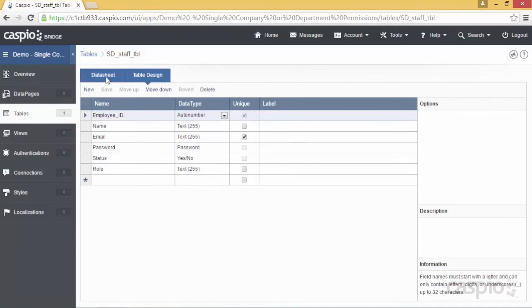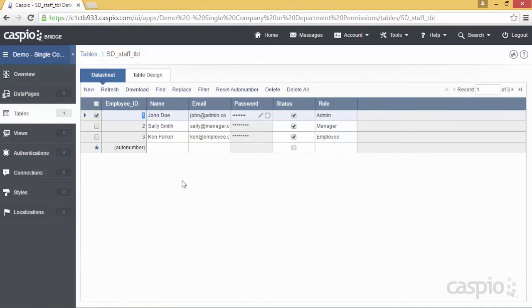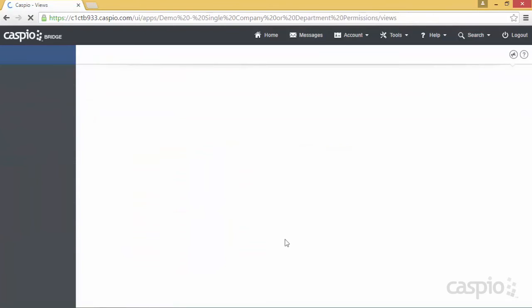Now, if I go to my datasheet mode, you're going to be able to see some dummy data in here. I already have 3 user roles set up. John Doe is going to be the admin level with an active status. I have Sally, who's the manager, and I have Ken, who is the employee level role. So there's my field, and this is going to determine who is going to have access to what parts of the application based on that single field. And you can see that at the moment, all of the employees are active, meaning they can all log into the application. The next step is to set up the views.